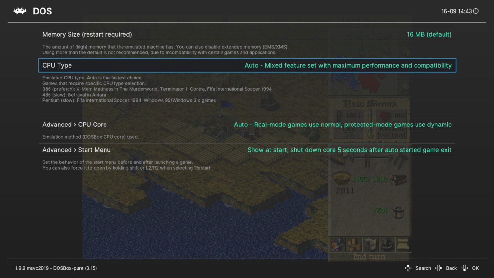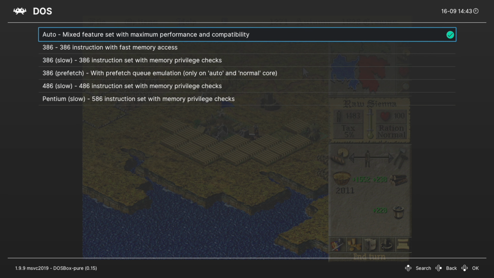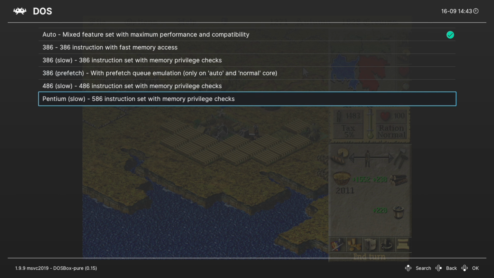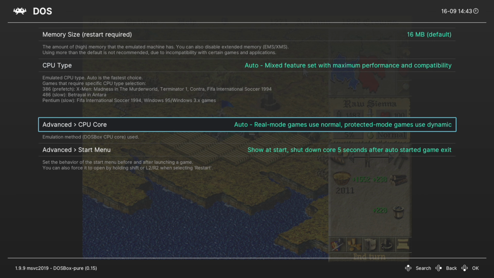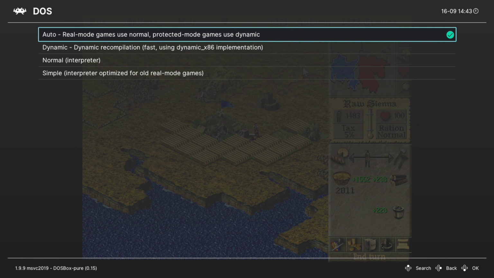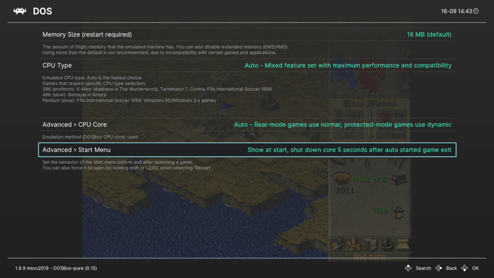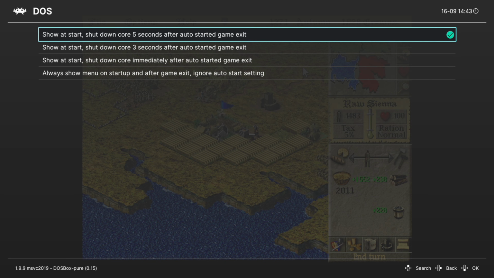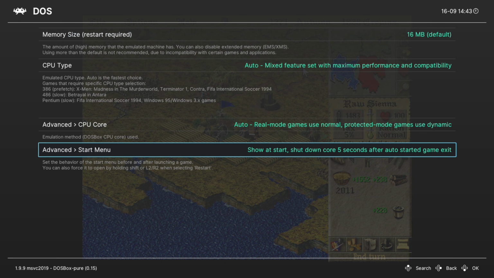CPU type, leave this on auto for the best possible performance, but you can set it to different types of 386, 486, or Pentium instruction sets. CPU core, this is set to auto by default. I recommend leaving it there. And then we have start menu options for DOSBox Pure. I just recommend leaving this how it is.